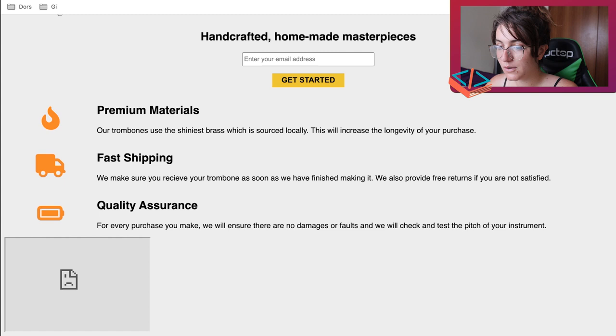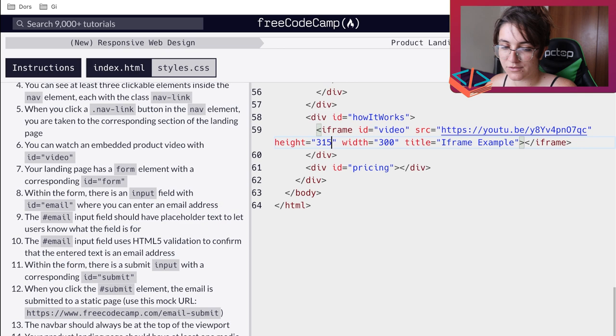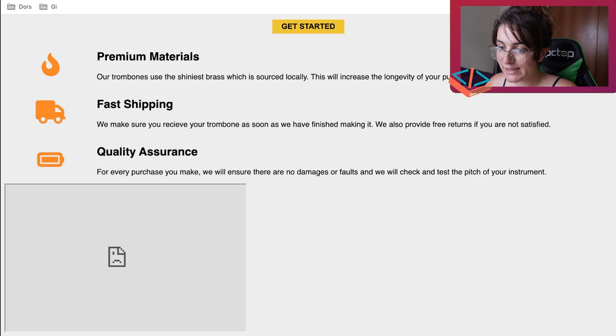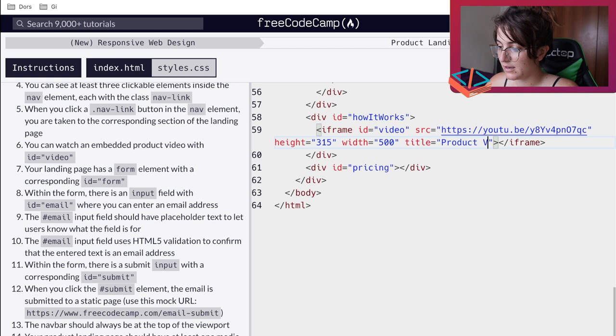Then we need to work with the width and the height. So here the height, I'm gonna give 315, and the width, I'm gonna give a 500, and let's see how it looks like. Okay, so we have this in here. Now we need to make this work, right? The title will be product video, okay? And now let's make this video work.